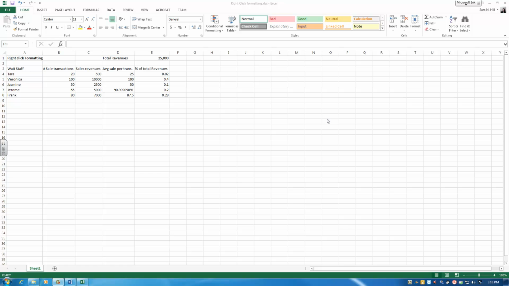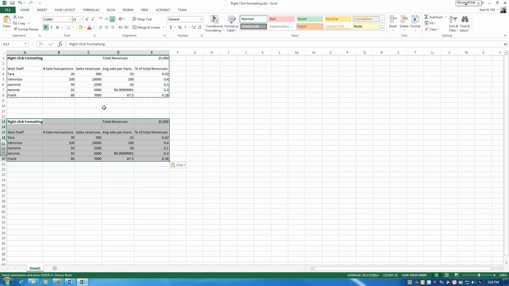So we're going to take this same data and format it so that, one, it's easier to read, two, it makes more sense, and it just looks a lot more professional. I'm going to copy this and paste it here below so we can compare the data. I just did a Control-C to copy and a Control-V to paste, so we can compare the before and after when we're done.